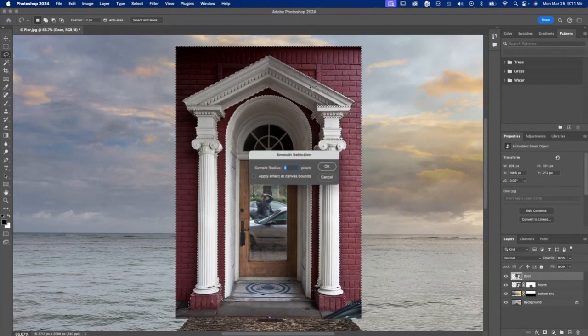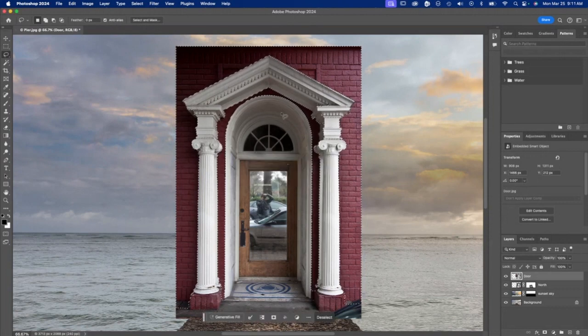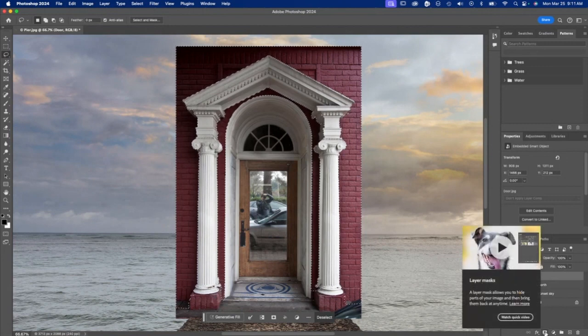You see these little dots up here, some places that are still selected. Now they're gone. That's looking pretty good, except for here. So I'll choose the Option key with my lasso to circle those. Okay, now I have all the red brick wall selected. I'm still on the door layer, and I'll choose the layer mask here, which will automatically fill the selected area with black and hide it.